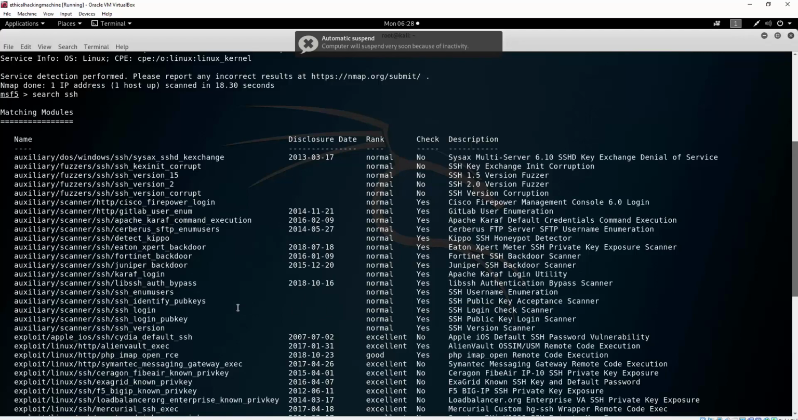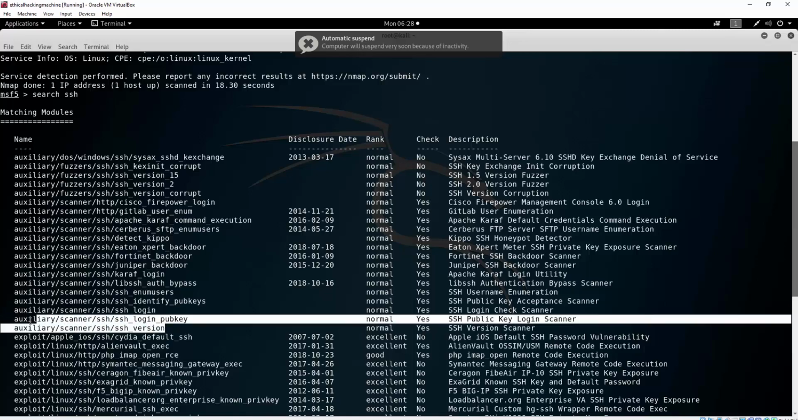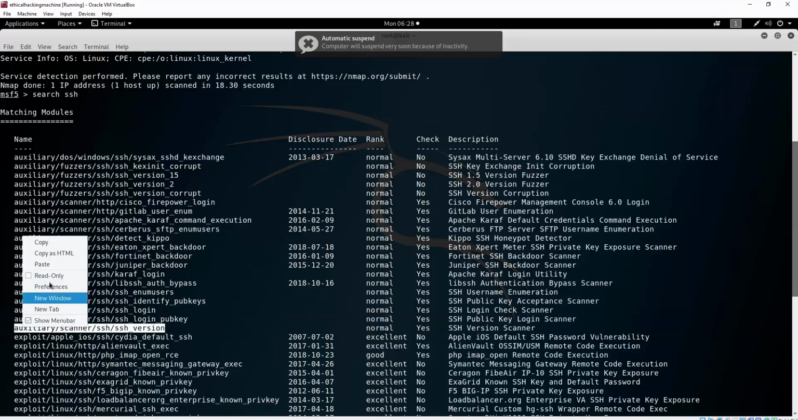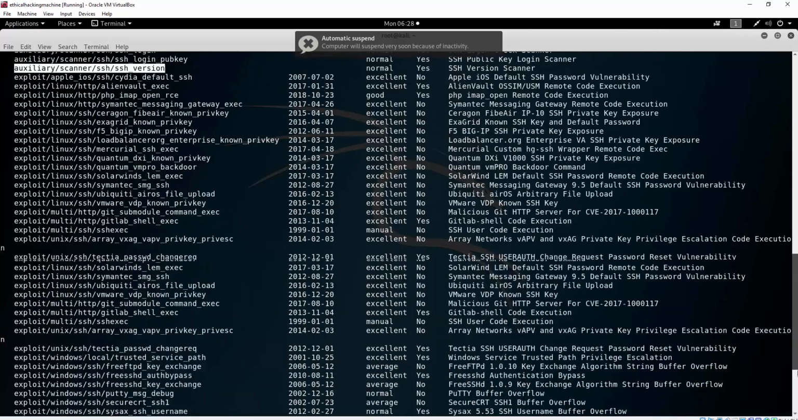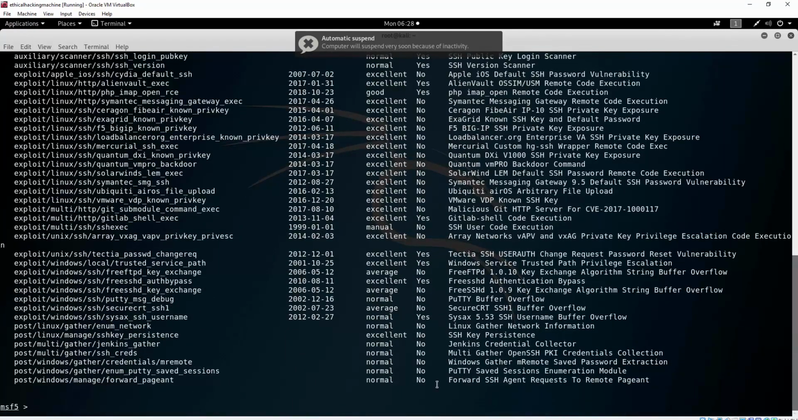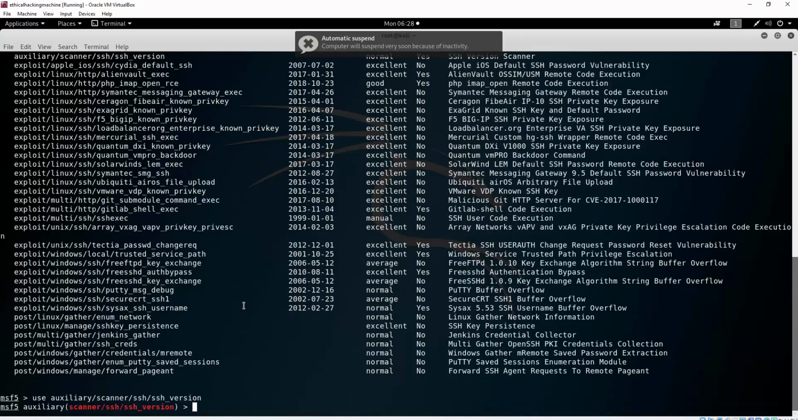Now you can also, for example, check the SSH version before you start that. So auxiliary scanner SSH version scanner. Let's first of all start with that one. I believe it will give us the same thing that the Nmap gave us, which is the version of the SSH. Now you can use this instead of Nmap, since sometimes Nmap won't give you the version, and I believe this one is actually more detailed.